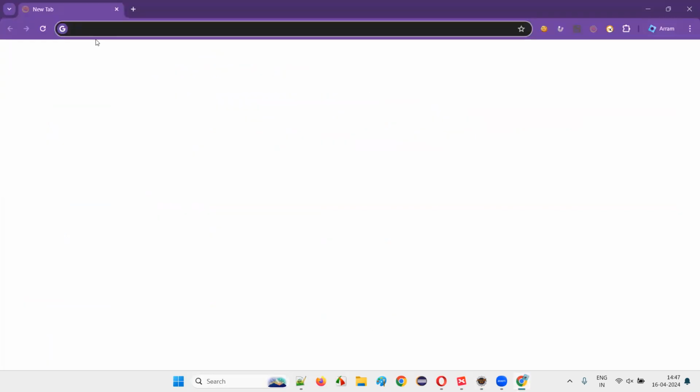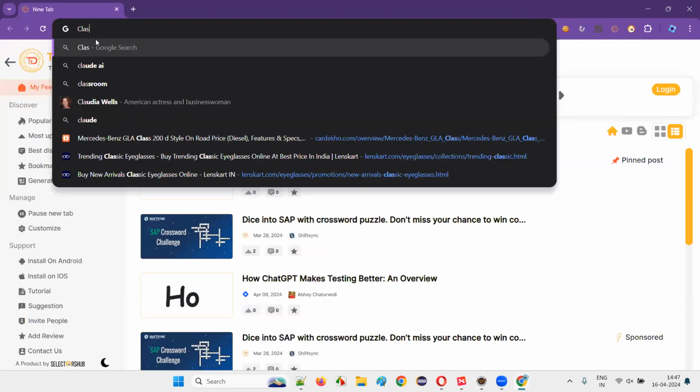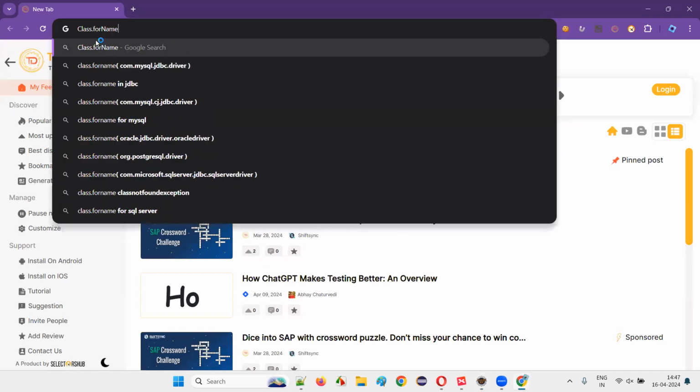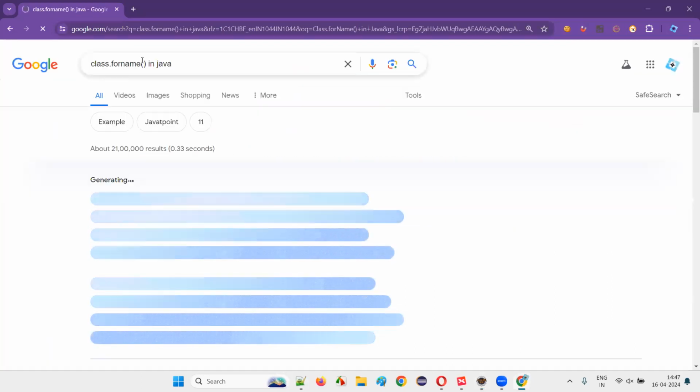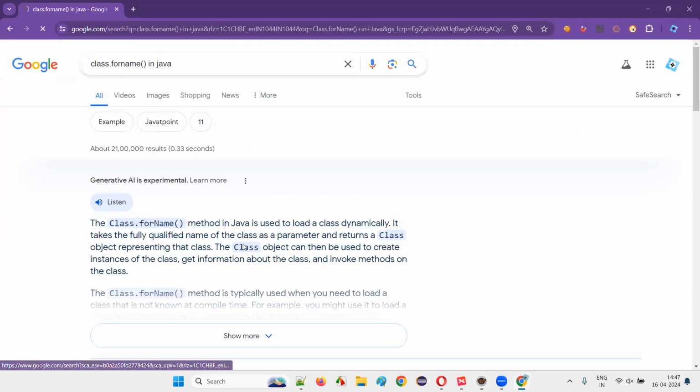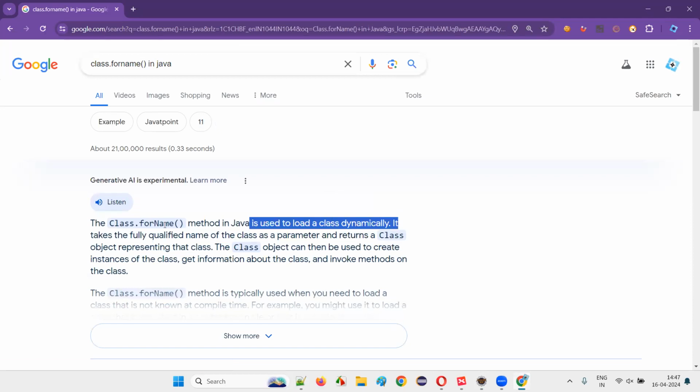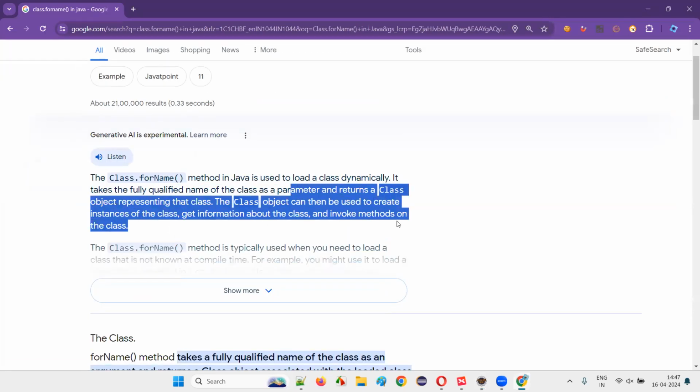Class.forName. I have to use forName in Java. How to use this Class.forName to load a class? You can use this Class.forName to load a class in Java, guys. Use it to load a class dynamically. It takes the fully qualified name of the class and returns a Class.